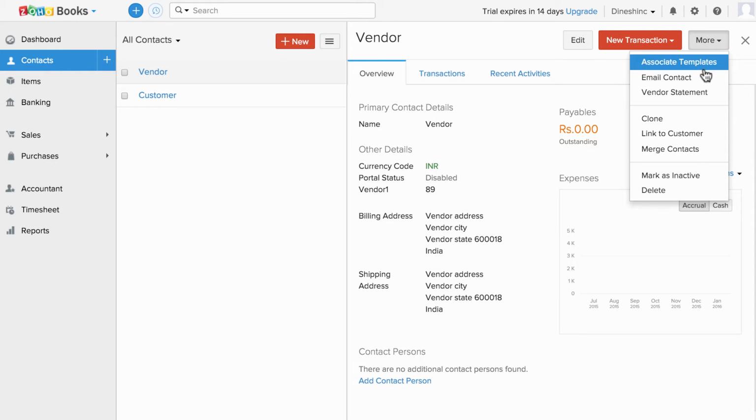You can email this contact right away, you can generate vendor statement, you can clone or link this vendor to a customer, and you can merge contacts, mark as inactive, or delete the vendor.